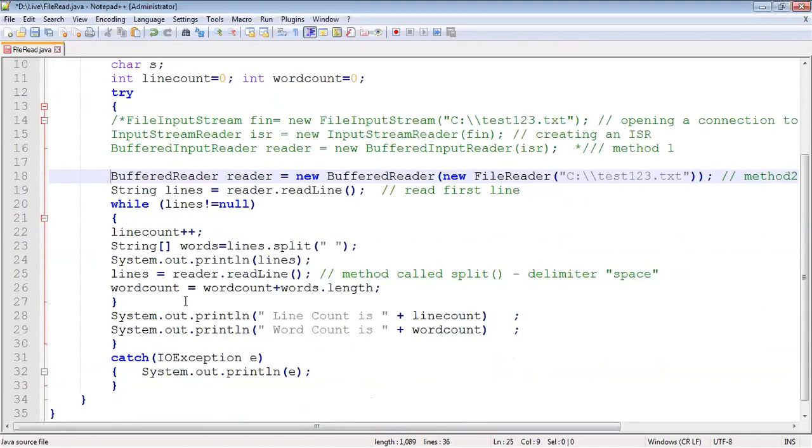Okay, so you can get the line count and the word count. You can even find the character count. You know how to do it.